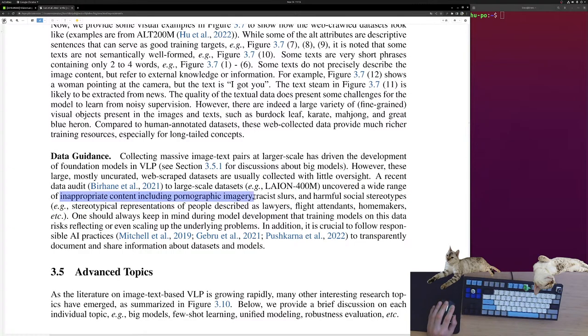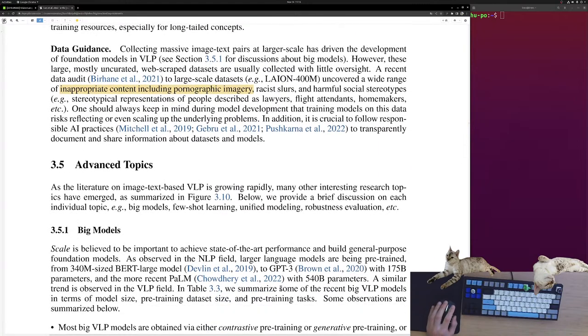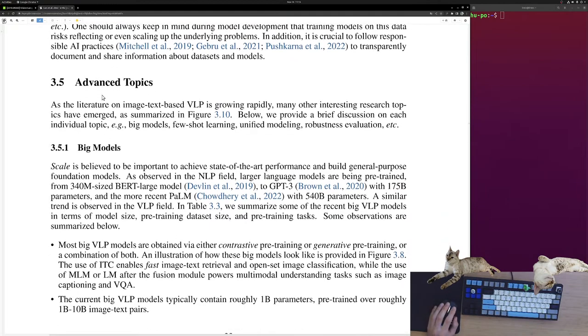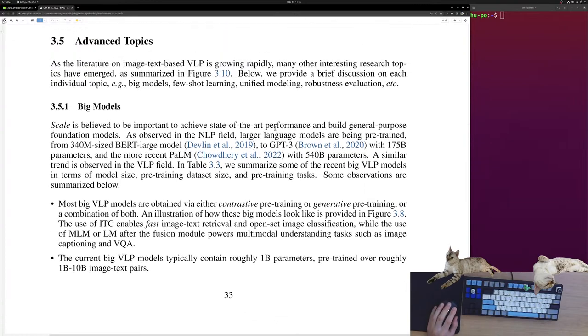Inappropriate content, including pornographic images. Is porn inappropriate, or do you think that the AI models should also learn about porn? I would say that we want our AI models to know about porn. I think that there's a lot of information there.